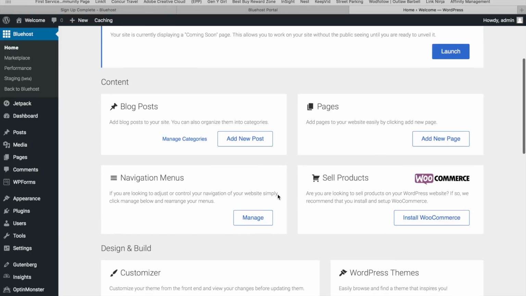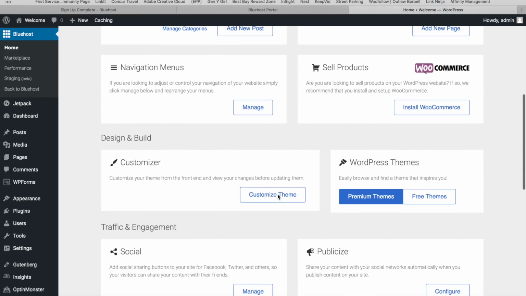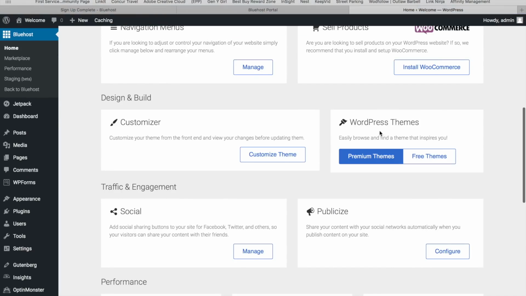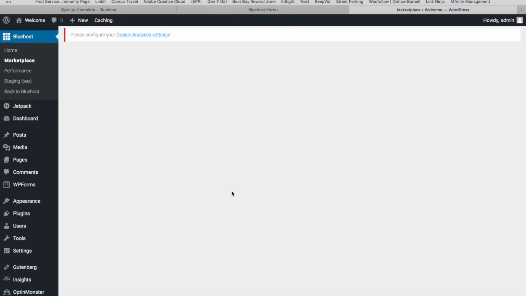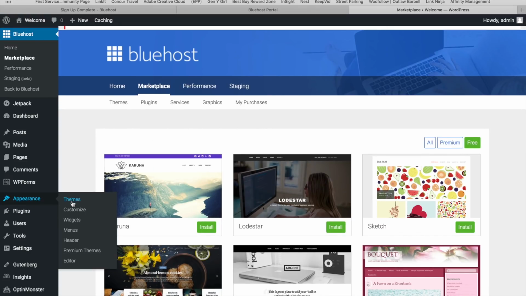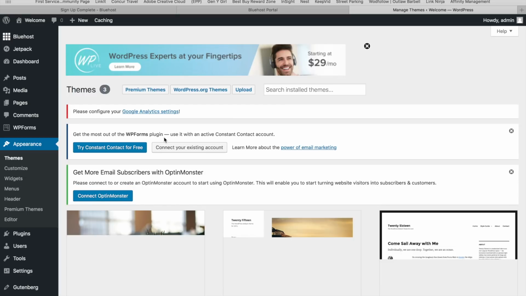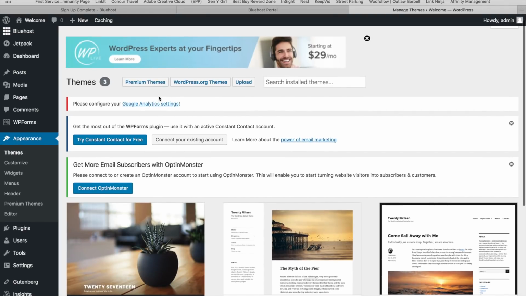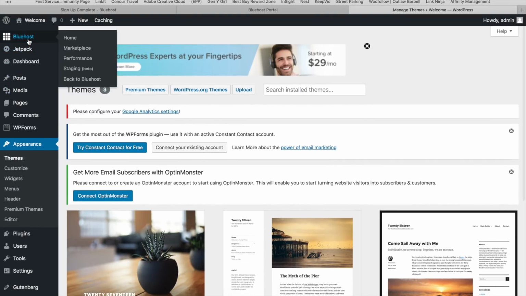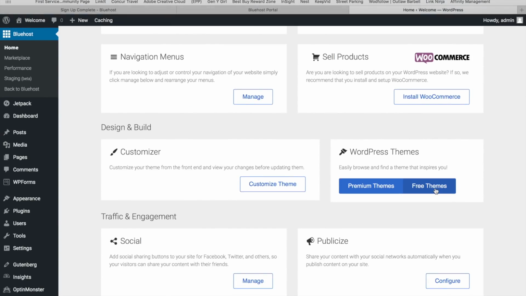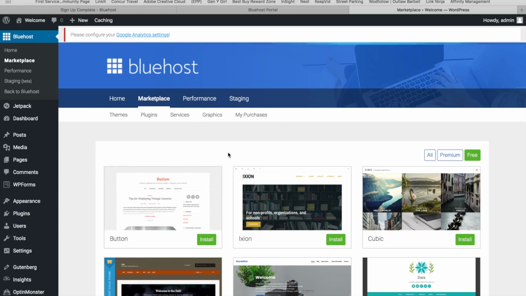So what else is important here? The first thing I think that we need to do is actually pick a theme for right now. So let's go ahead and go to the free themes here in WordPress. You can click here on free themes from the Bluehost page, or if you ever can't find this page for whatever reason, you can click appearance and then themes, and then it takes you to pretty much the same page. It's just different options. So let's go back to where we were before, because I think that there were more options there. Let's go to Bluehost.